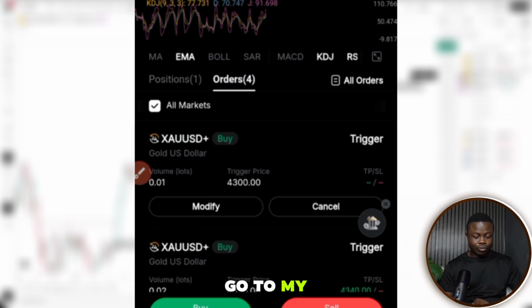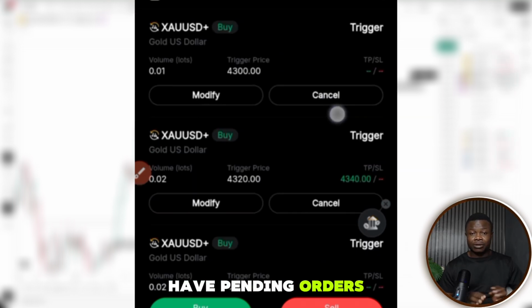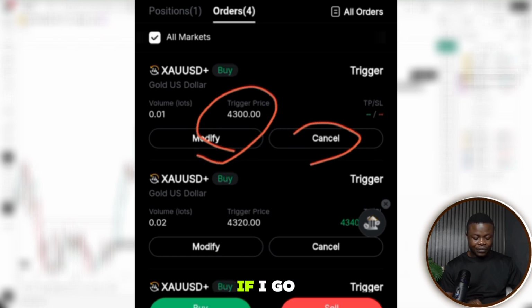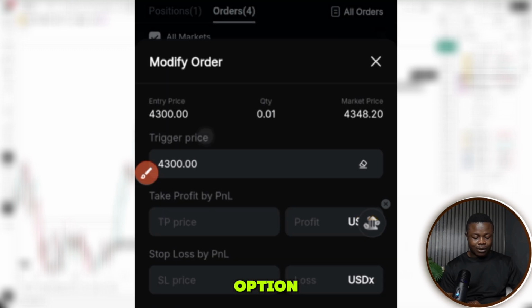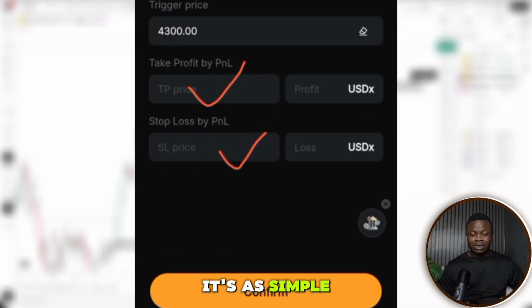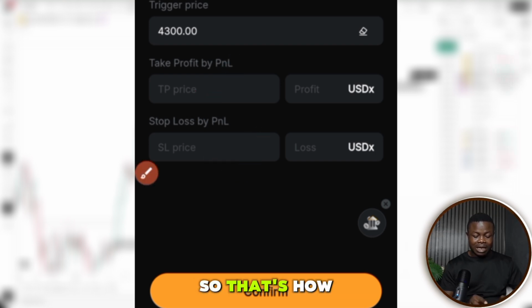So if I go to my orders right here, you see that I have pending orders here waiting to be executed. So that order we just placed is right here, and you can modify it. If I go ahead and click on the modify option, I have the option to add my TP and then my stop loss. It's as simple as that. And always use this TP and stop loss option. So that's how you modify that.